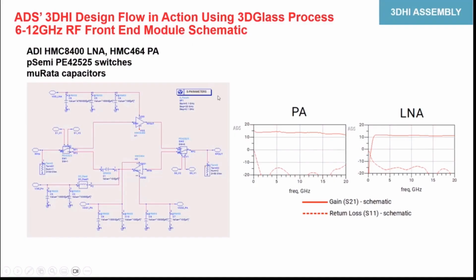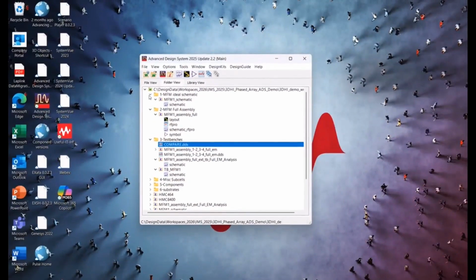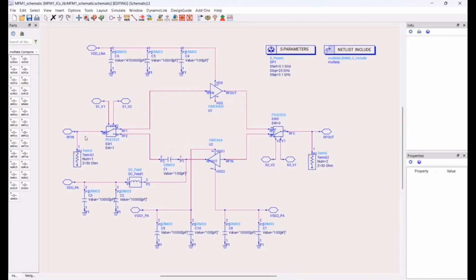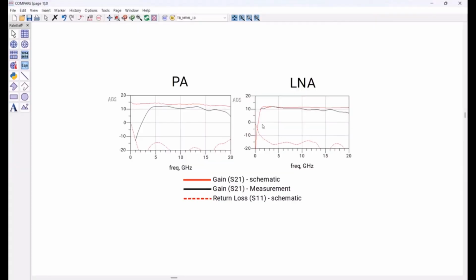So with that, I'm going to stop the slides and go right to the demo. This is going to be working on this MFM one design that Ed was talking about. I'm using ADS. I have the same design that Ed has. Here's our simple schematic. We have a couple switches going into an LNA and a PA, a very simple design. We look at the simulated versus measured for just this simple schematic.